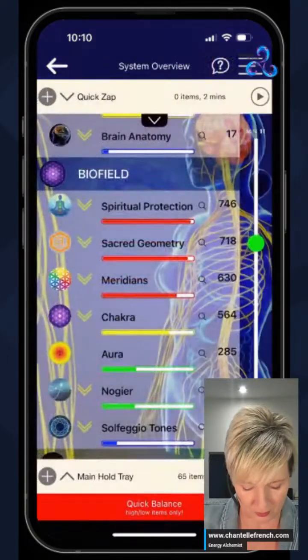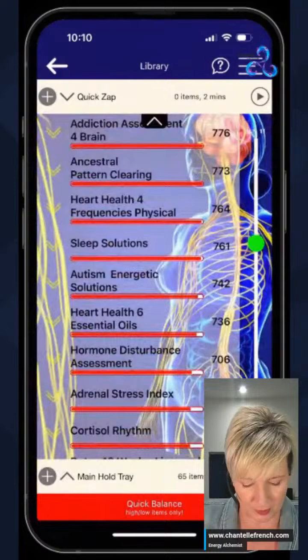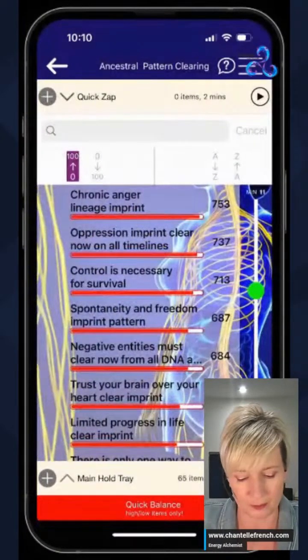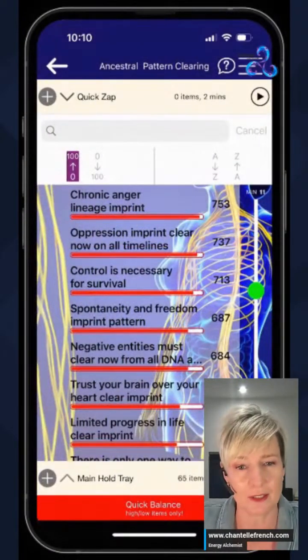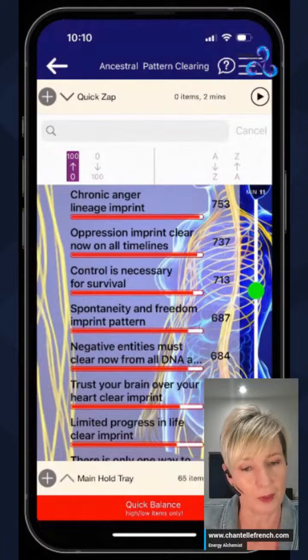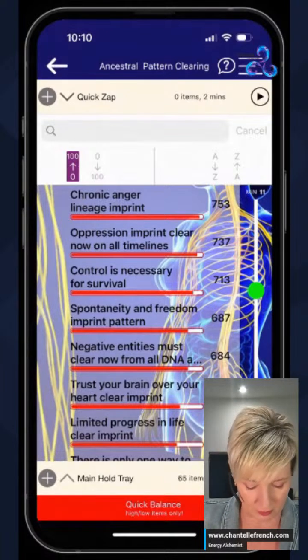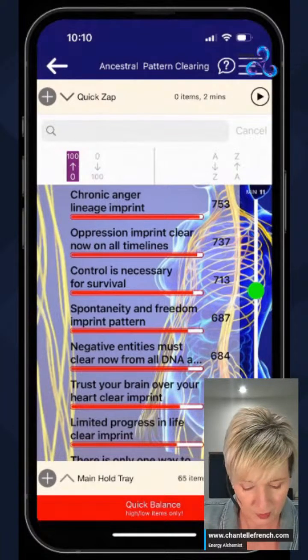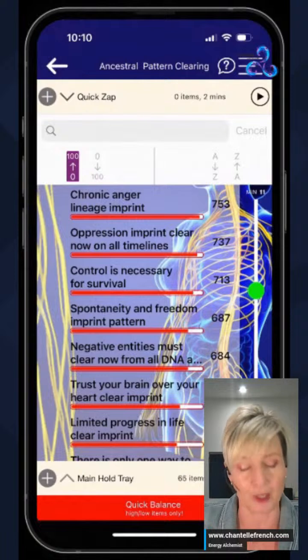Okay, let's go back into our custom libraries. What's popped up in here? Ancestral pattern clearing. I've been doing a lot of this lately. Okay, so a lot of past life clearing and stuff like that. So this has also come up as well. Chronic anger in my lineage.